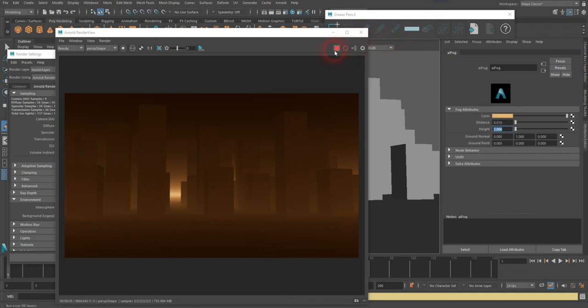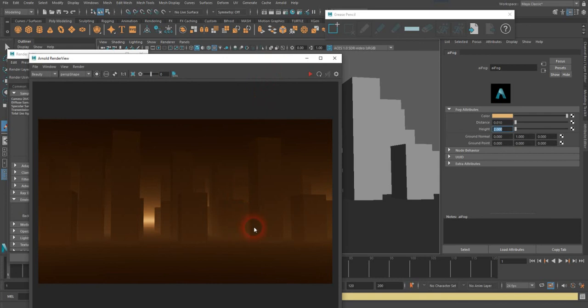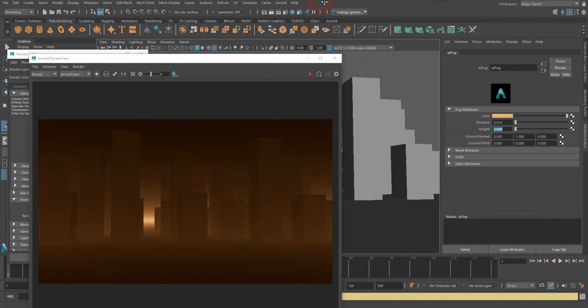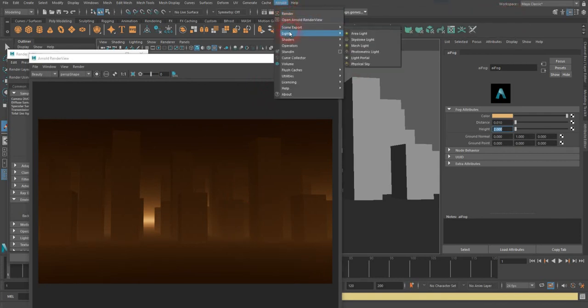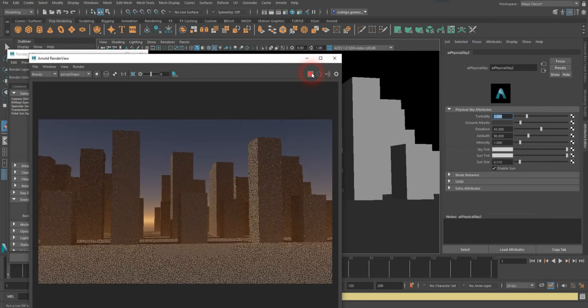And then last thing, I'm just going to make it look a little bit better. There are no lights in this scene. The light is produced by the fog only. So I'm going to add a light, just to keep it simple in this exercise. I'm going to add a physical sky, and we'll give a little bit of blue tint on the sky. And you can see here now my sky with my foggy scene.